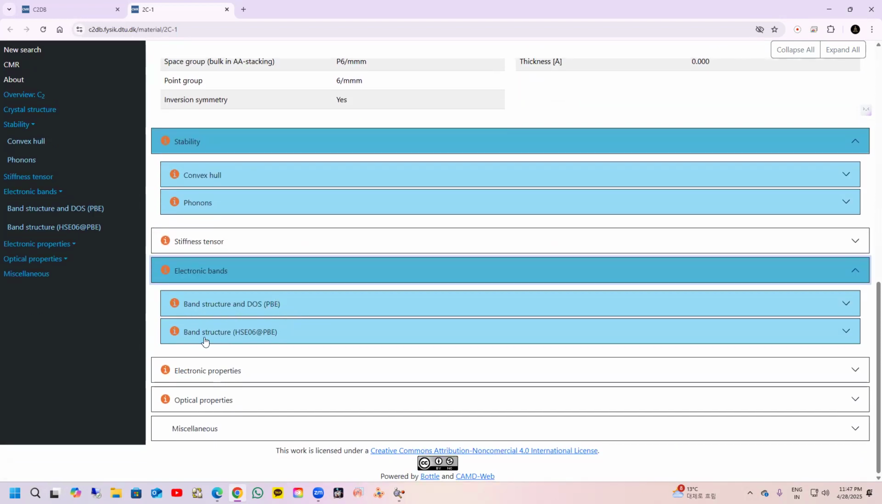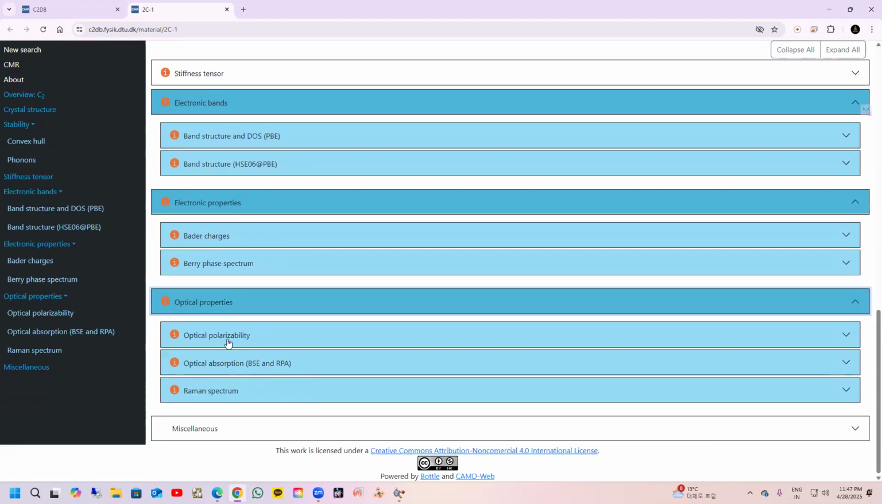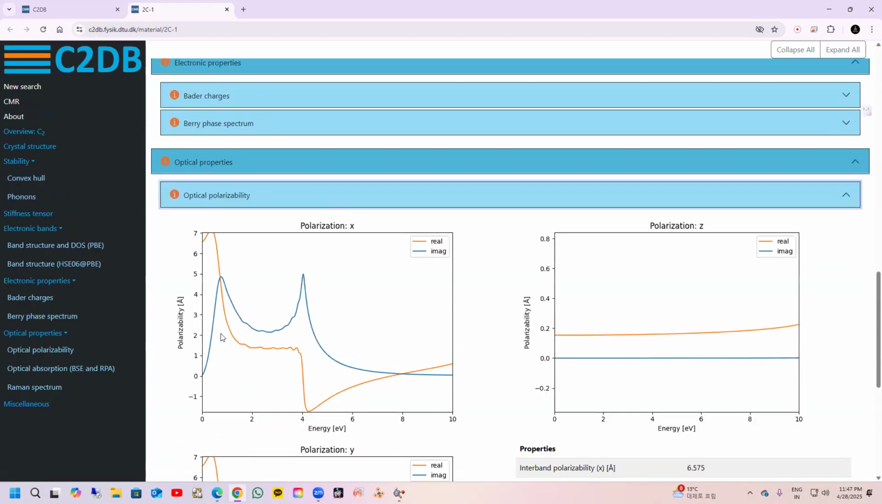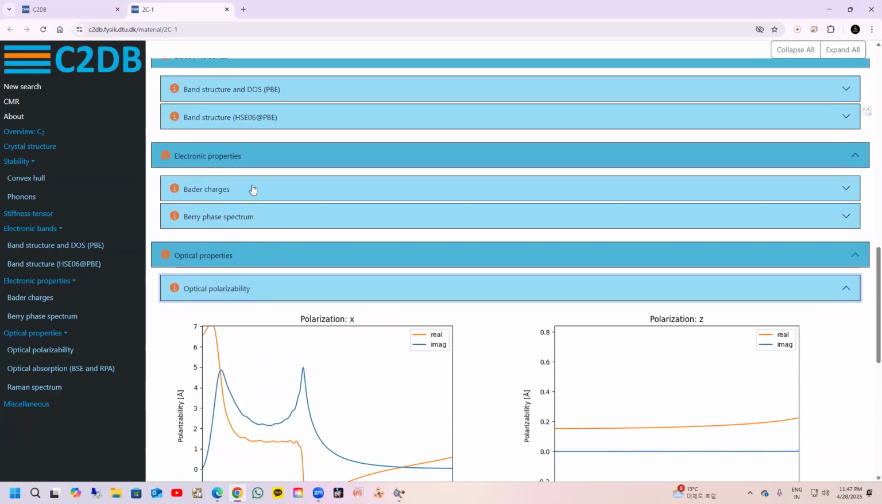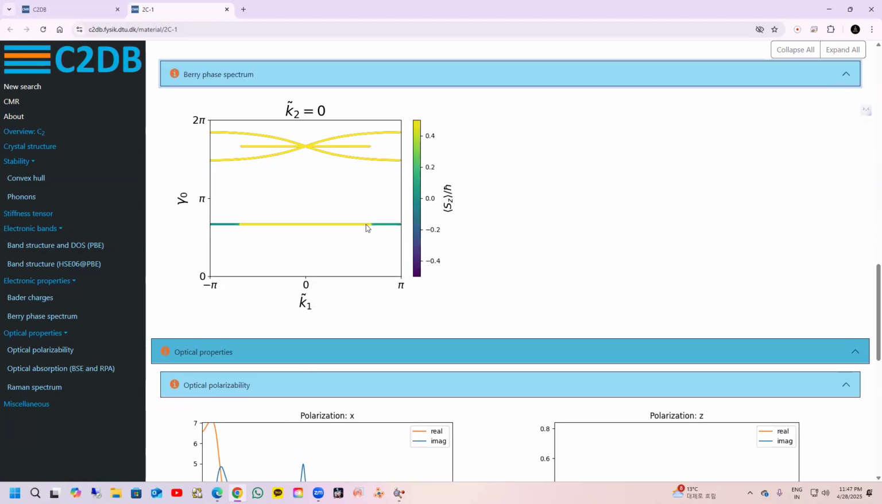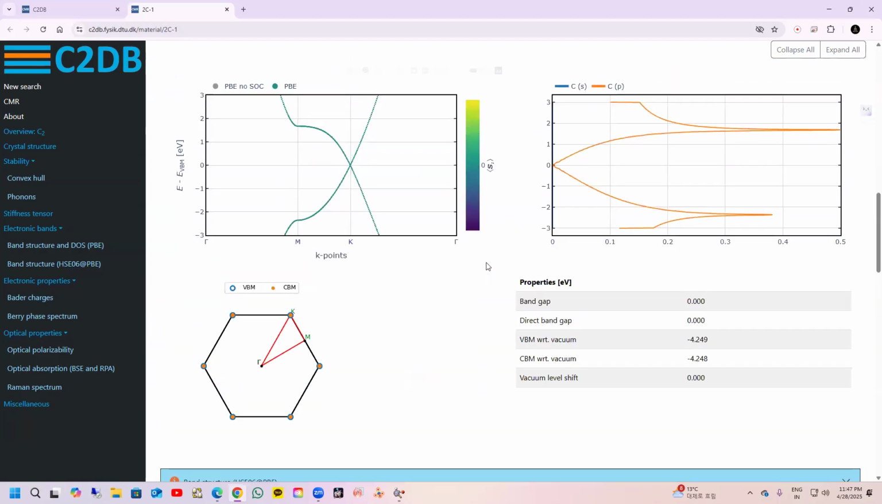If you want their electronic properties, you can click here, band structure, like DOS, and the band structure, where there are different functionals they have used here. If you want to know their optical properties, just go to this option, like optical polarizability, you can get all the information here. And by performing the DFT calculation, you can find out all these properties for your material. Okay, you can predict the optical property, like if you want Bader charges, you can find out. So you can create all these kinds of diagrams by performing the DFT calculation, like band structure, density of states.